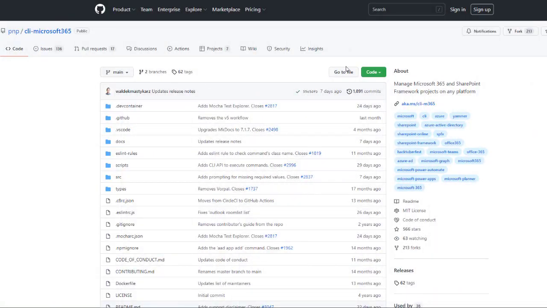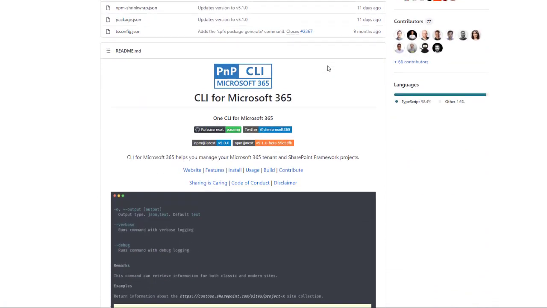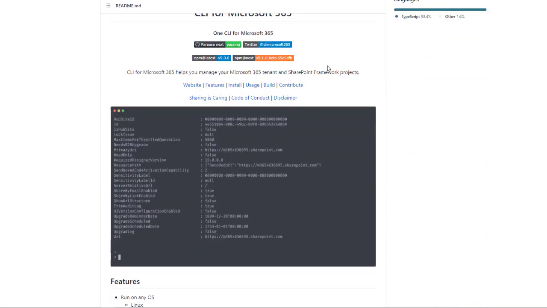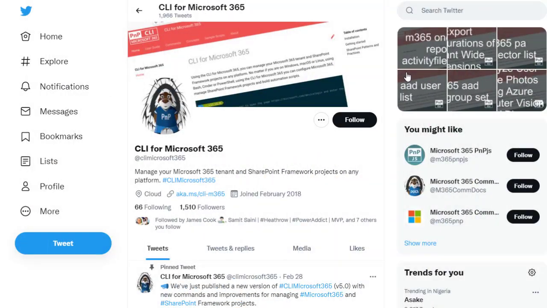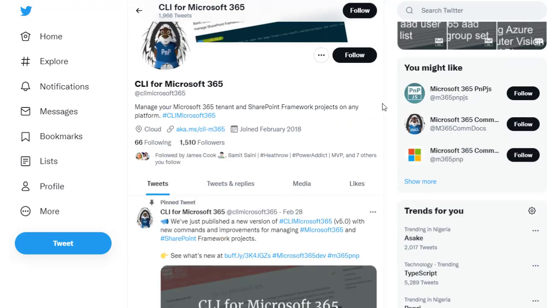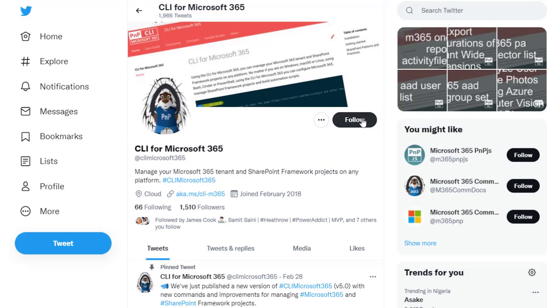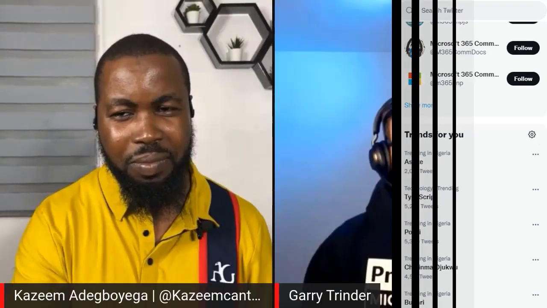So definitely check out our GitHub repository. So if you go onto GitHub and search for CLI Microsoft 365, you'll get to our GitHub repository. We've got links there to all the different resources, to the website, to the Twitter account. Definitely follow us on Twitter. You'll definitely see what we're up to. And we regularly share some of the samples that I talked about as well. So check out the samples as well.